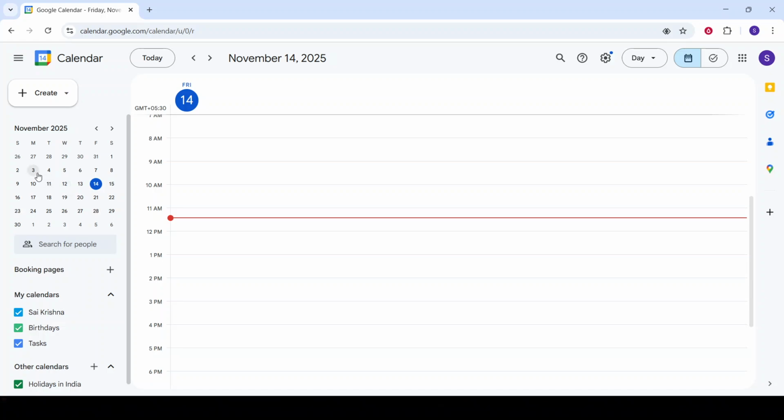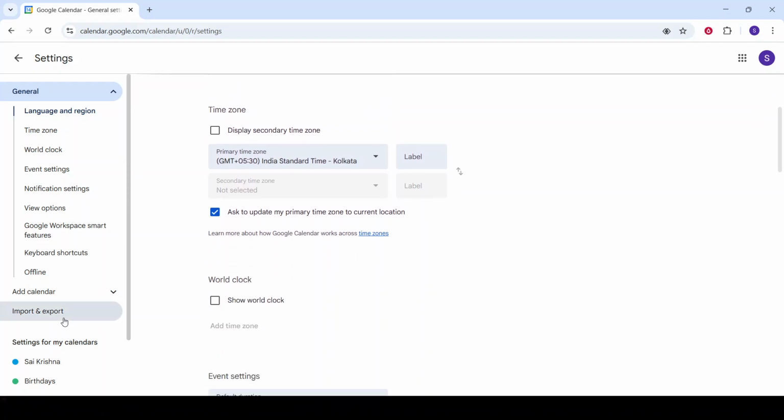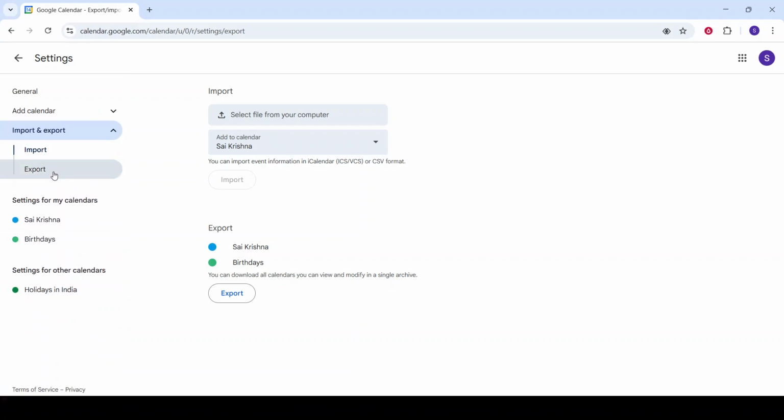You'll notice 3 vertical dots appear. Click on them. From the drop-down menu that appears, select Settings and Sharing. Now that you're in the Settings menu, you'll see various options. What we want here is the option to export. This will allow you to download your entire calendar so that we can easily migrate it to the new account.